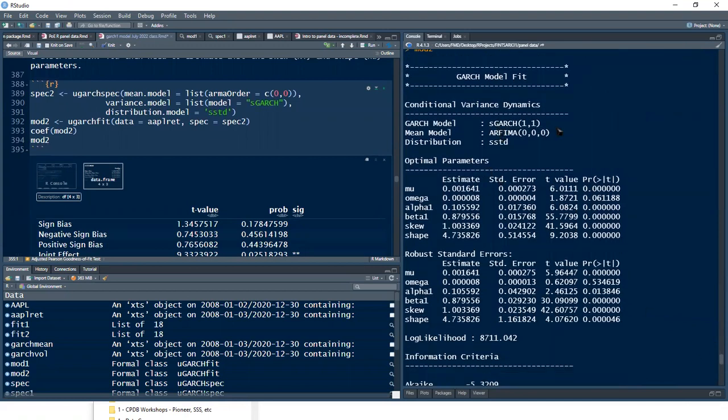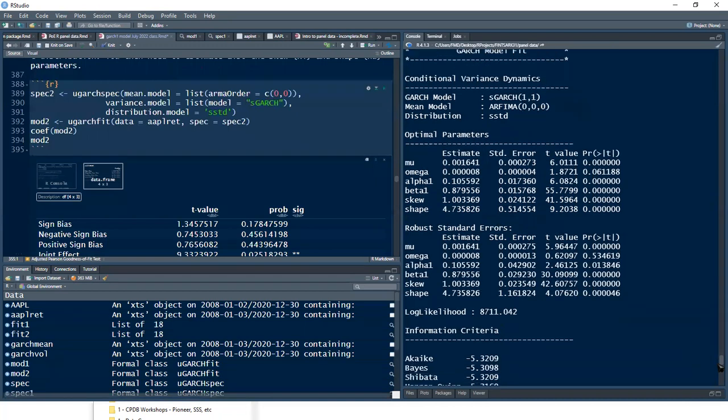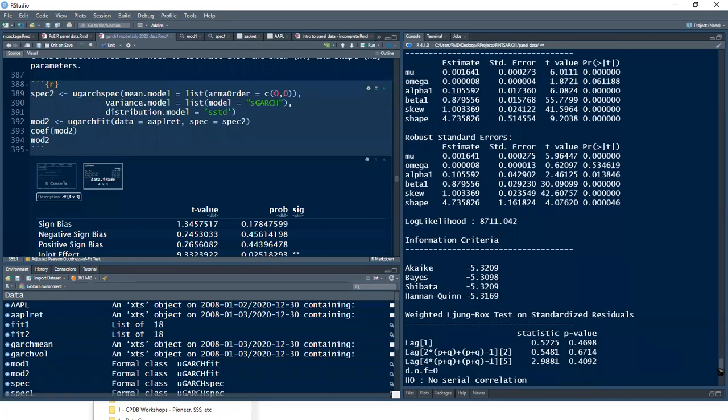Ganun pa rin S-GARCH 1,1, ARFIMA 0,0,0. Ito na yung distribution, skewed standardized T distribution. And may nadagdag lang, guys, na parameters, yung skew at saka yung shape. Okay? So this has something to do with the distribution. Okay, without looking at the validity of the models first.